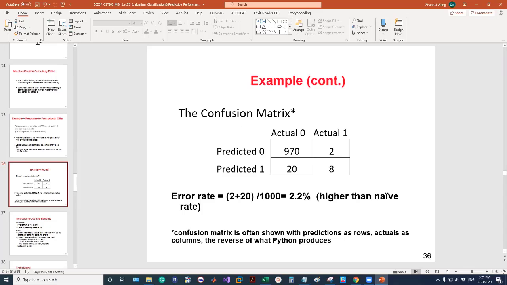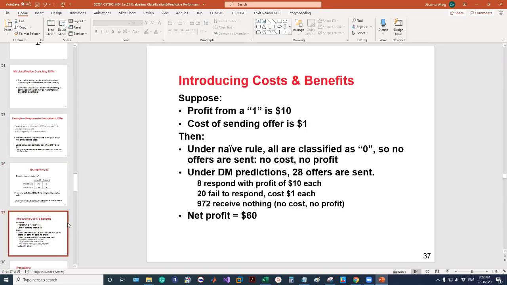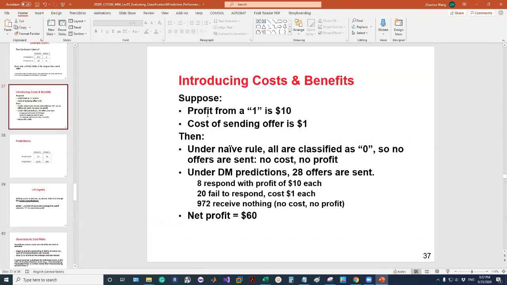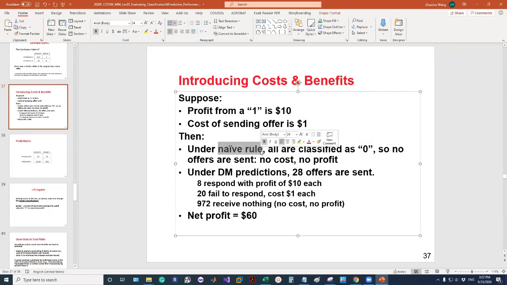And from here, the confusion matrix will show the prediction as rows and the actual as columns. Here are the cost and the benefits. We can define the profit for one response as $10. The cost of sending one offer is $1. So then we can calculate the total cost for one project. Because we have two methods, one is the naive method and the other is the data mining method. For the naive method, everyone is assumed to be 0, just as in the previous slide, all are classified as 0.